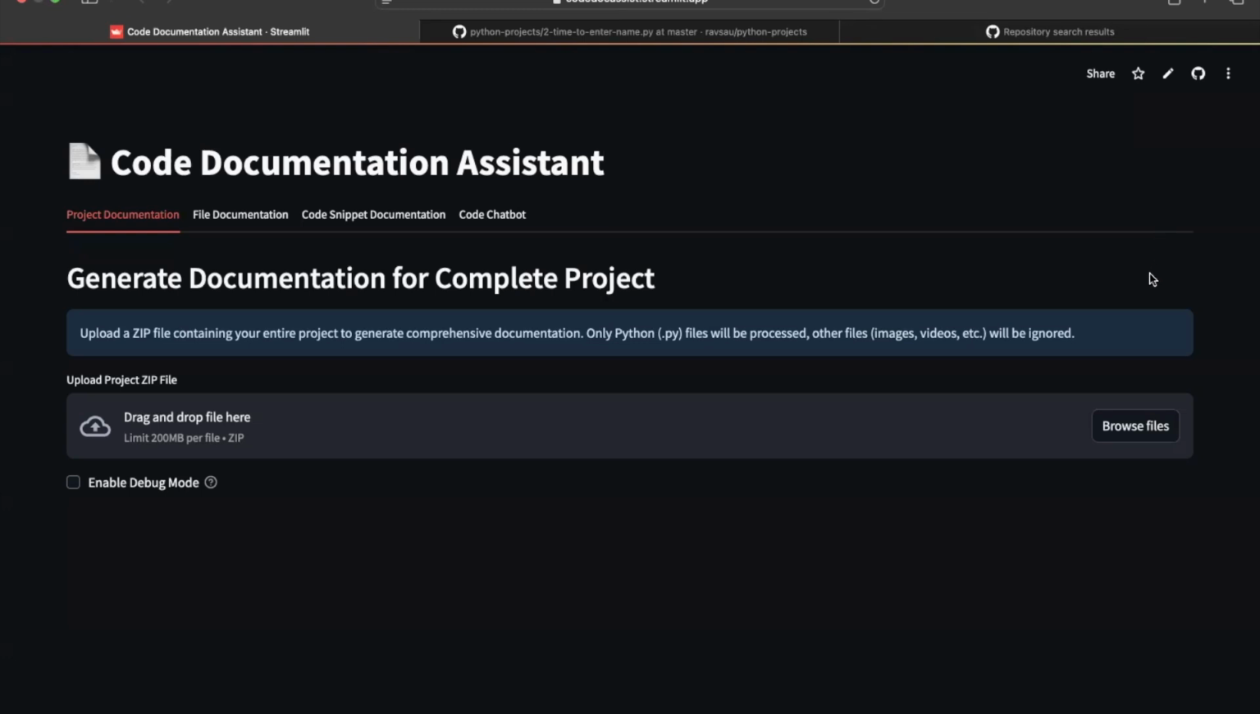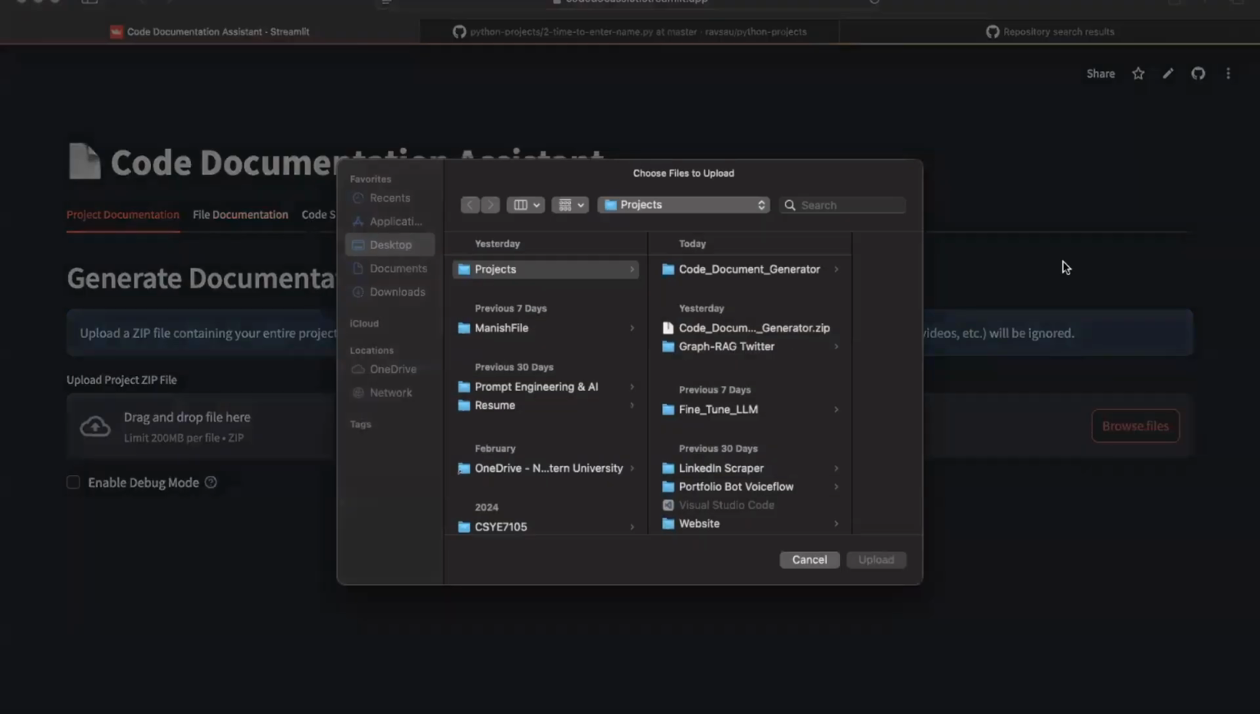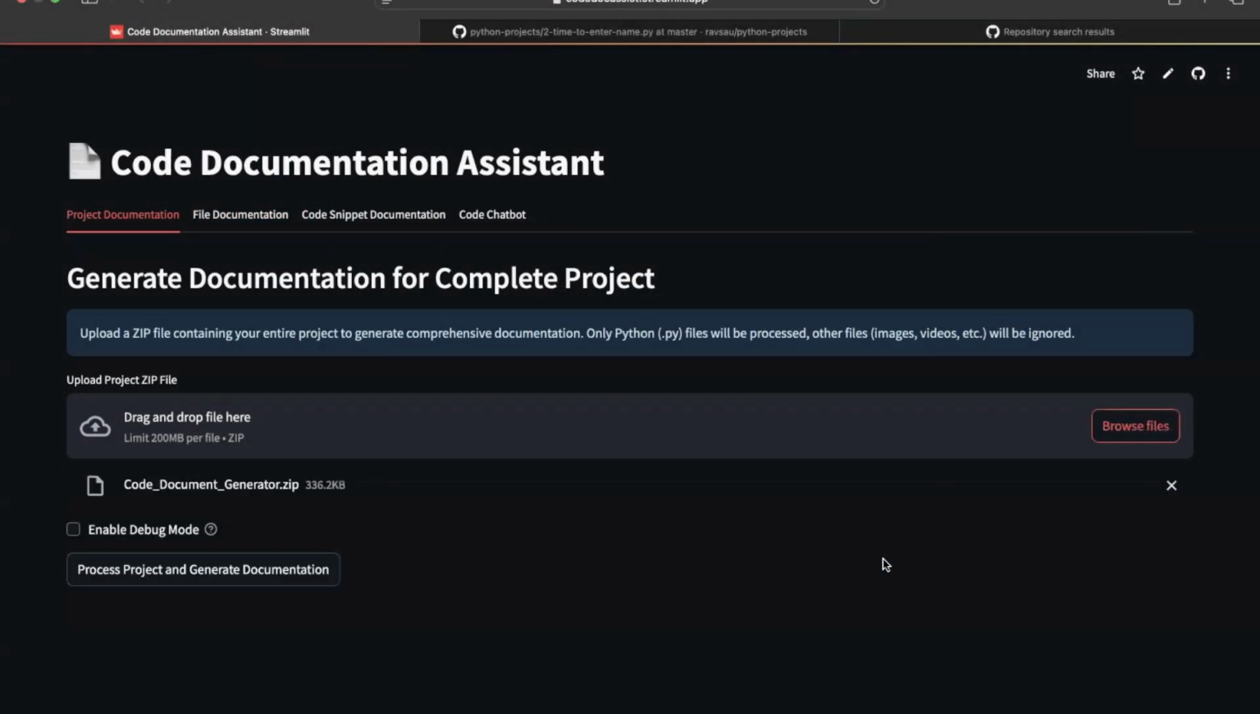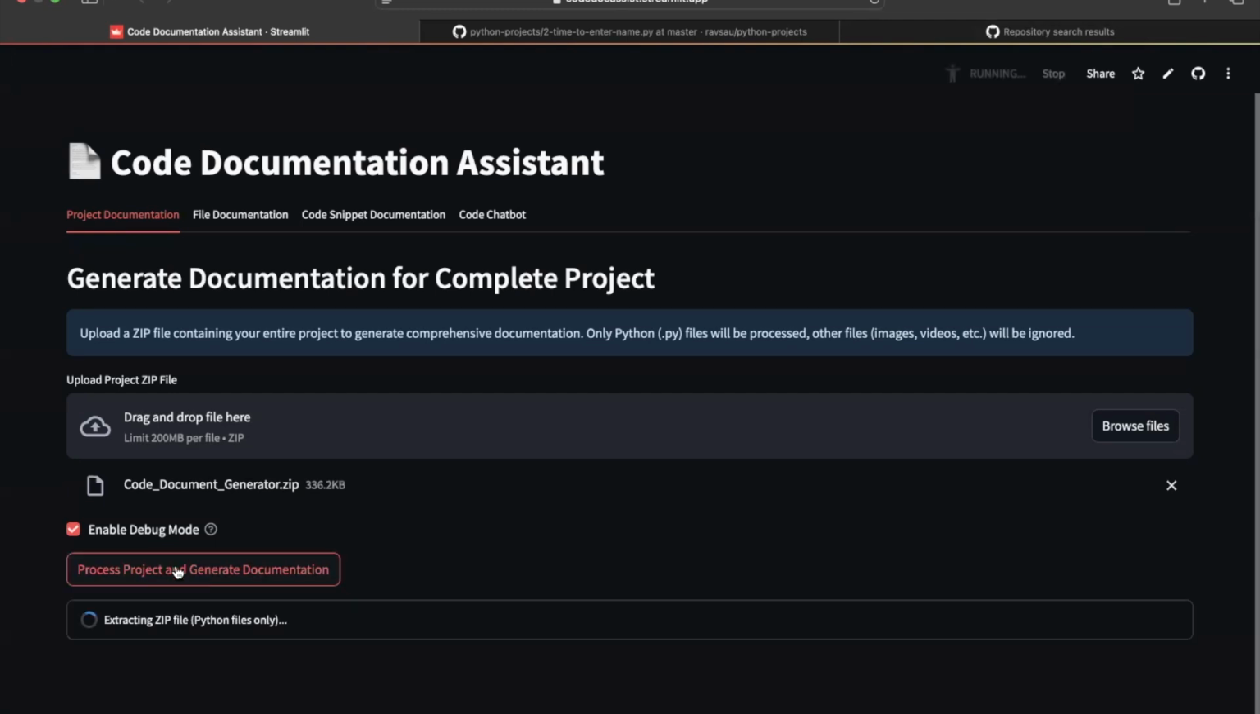The first feature of our application is project documentation. So the user can upload the complete zip of the project and generate the documentation of the complete project. We have the option of debugging the complete project. You can enable it and disable it. It's a choice where it will showcase the total number of Python files and it will count the classes and functions.